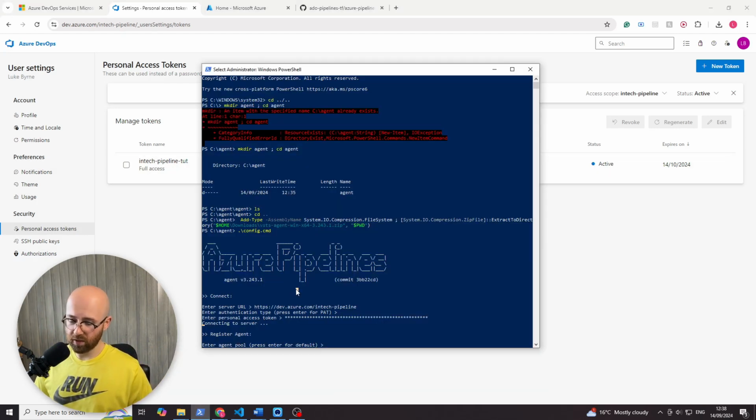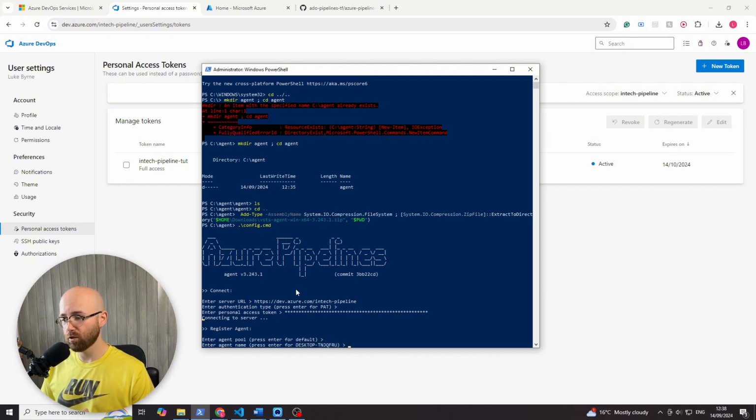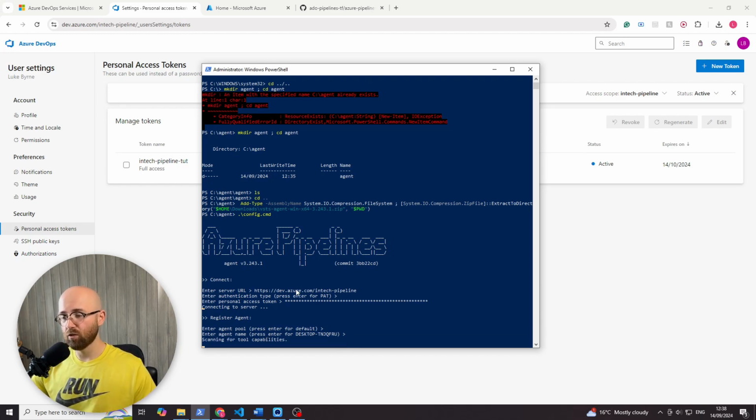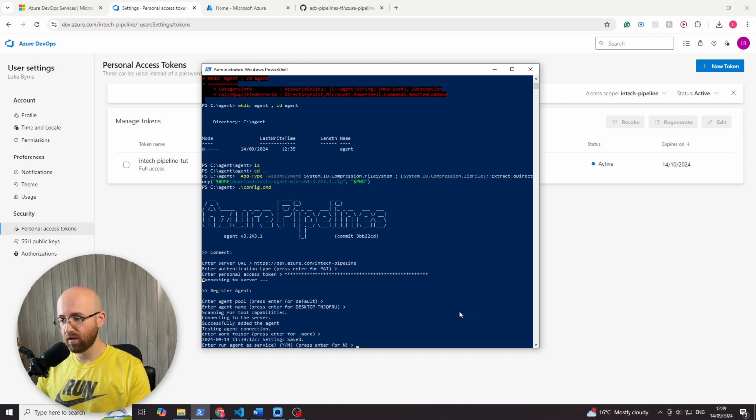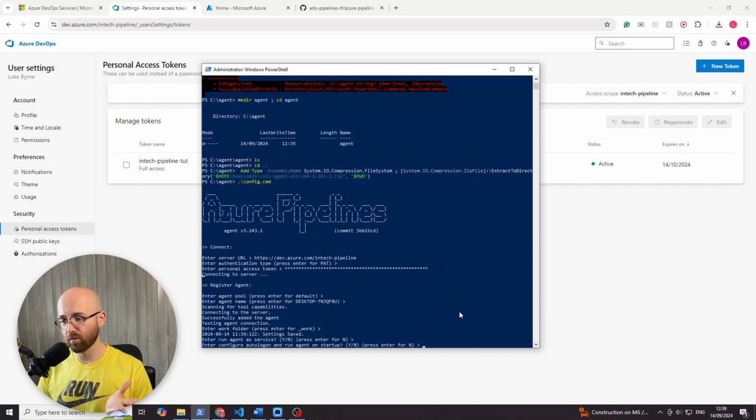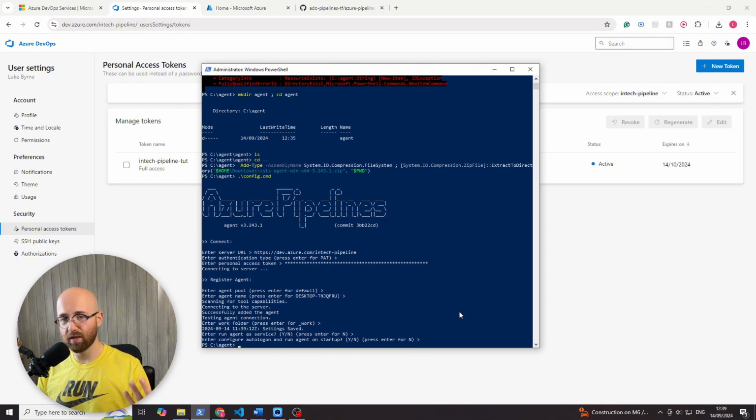So pool, we'll just press enter, and that will go to default, which is what we're after. The name, we'll just let it be this, which is auto detected as the name of the computer, and then it just scans for tool stuff. Now, work folder. A work folder is where it keeps all its stuff. So when it's running your packages, downloading them and so on, it has this work folder for that. Just press enter, let it do its own one. Run agent as a service, we don't want it to run as a service. And then no, we don't want it to run at startup, we want to manually make it run.